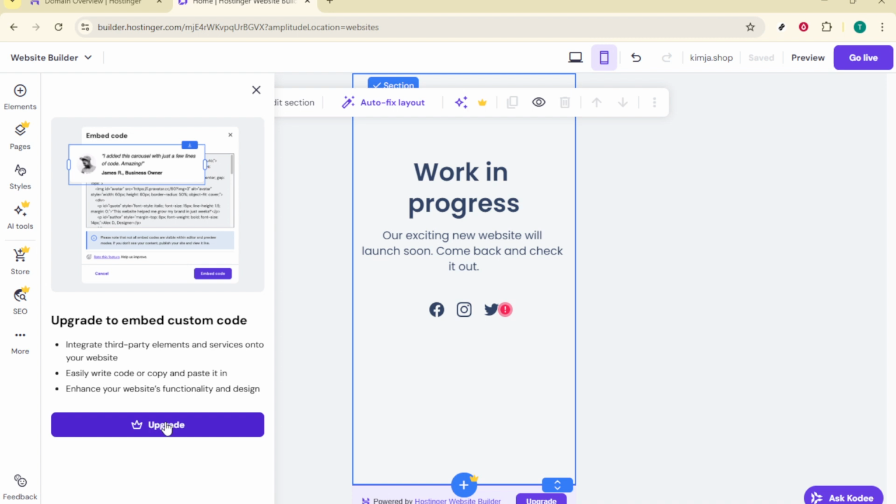Next comes the moment of integration. In the settings of the embed code element you just resized, you'll want to paste the embed code you previously copied from your third-party tool. Double-check to ensure that you've pasted the correct code, as any errors might lead to display issues or the slider not functioning properly. Finally, after you've pasted your embed code, it's crucial to save or update your website.